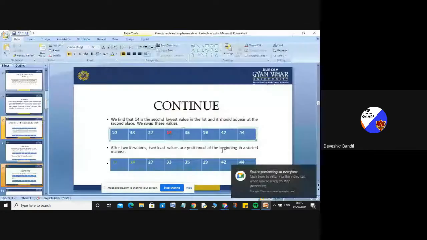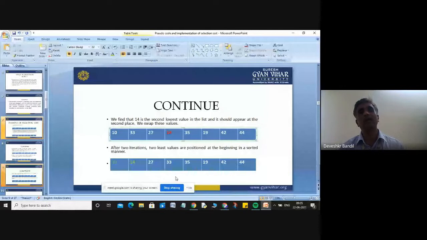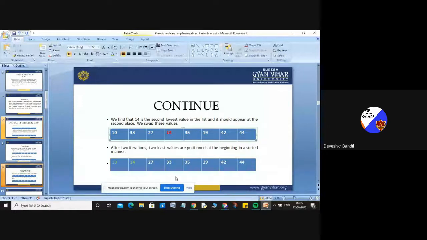And after that, the two elements I had marked in green color, which are 10 and 14, and the rest of the elements of your unsorted array, which are 27, 33, 35, 19, 42, and 44.